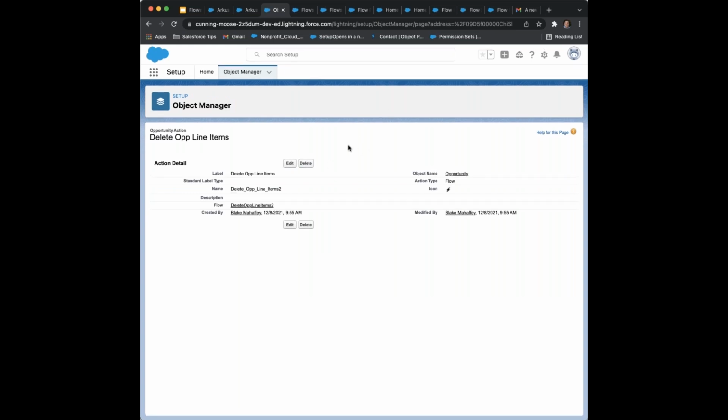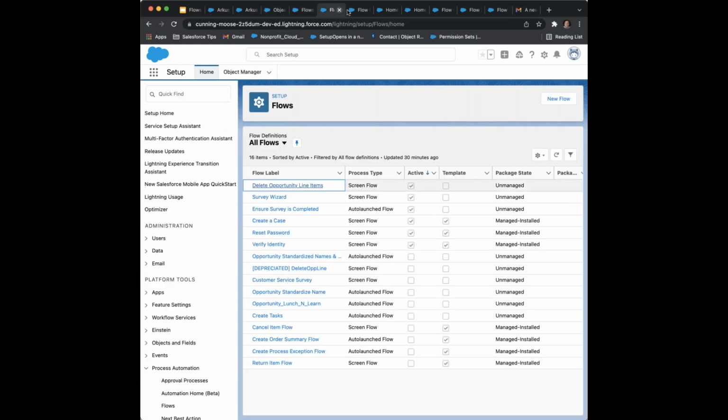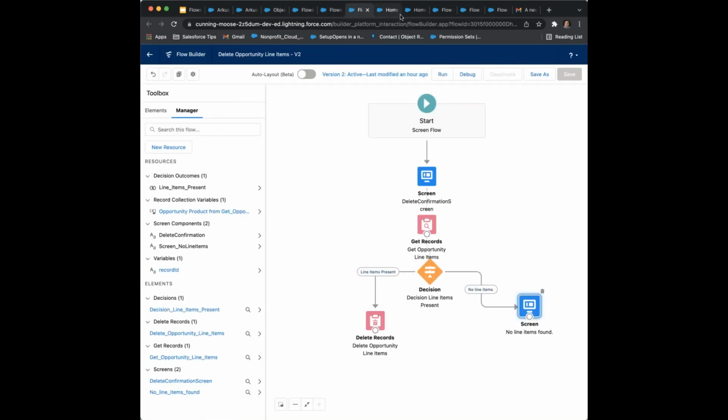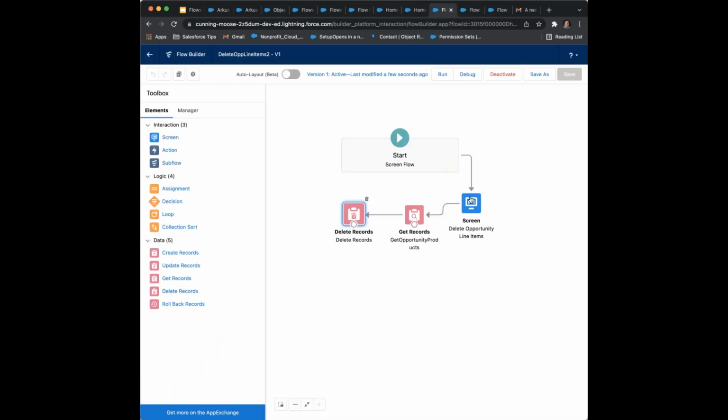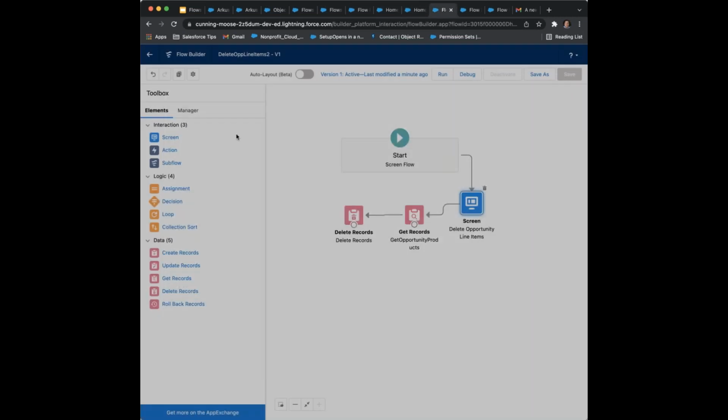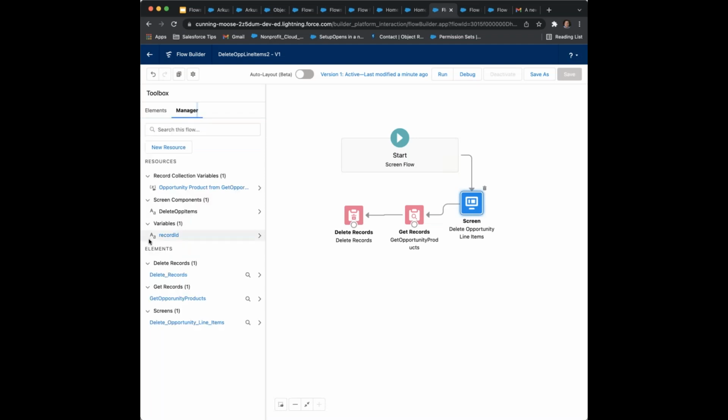Now we only have 5 minutes, so I do want to get on to the next flow, and we can't demonstrate the full functionality of deleting these child records. But as long as you remember on this flow to ensure that you are setting that variable on the resources to be record ID.